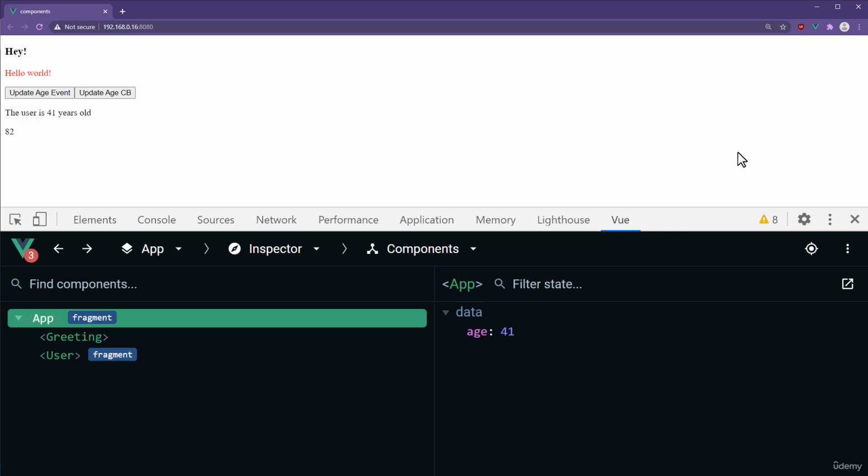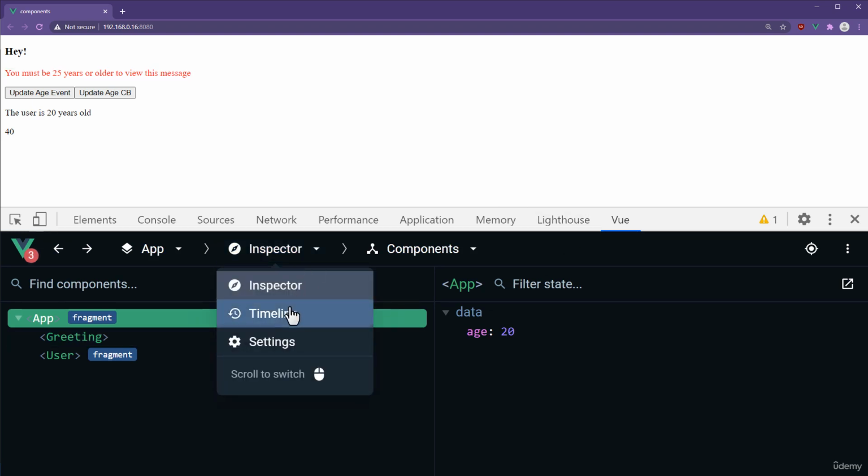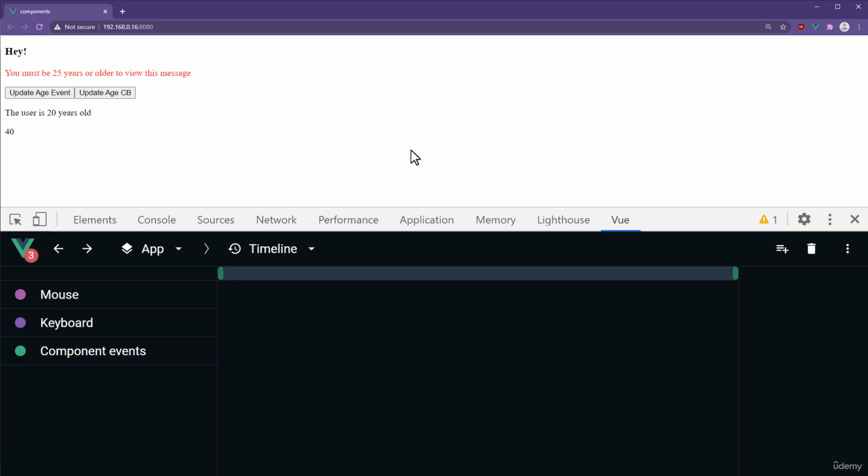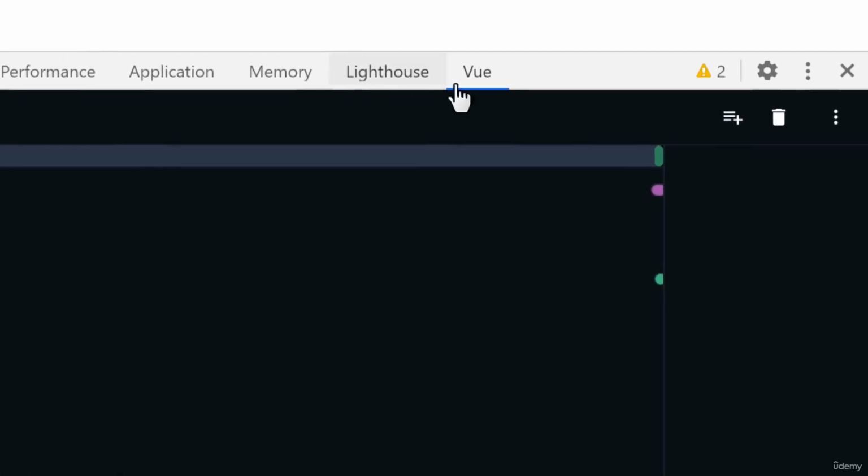There is one advantage to using emitted events. I'm going to refresh the page. Then, inside the Vue Dev Tools, I'll switch to the Timeline tool. The Timeline tool will display a list of events emitted by our app. It'll even display events emitted by the browser. There are 3 categories of events. I'm going to click on the button that emits an event. After clicking this button, an event has been logged. We can click on this event and view the details of what the event was.